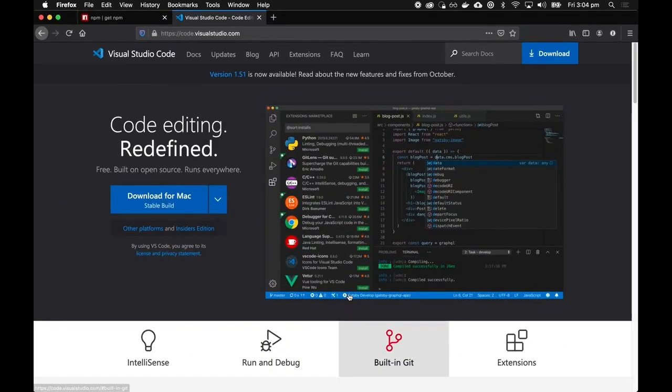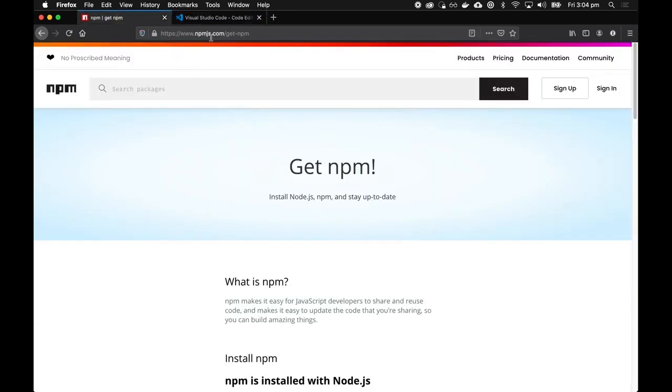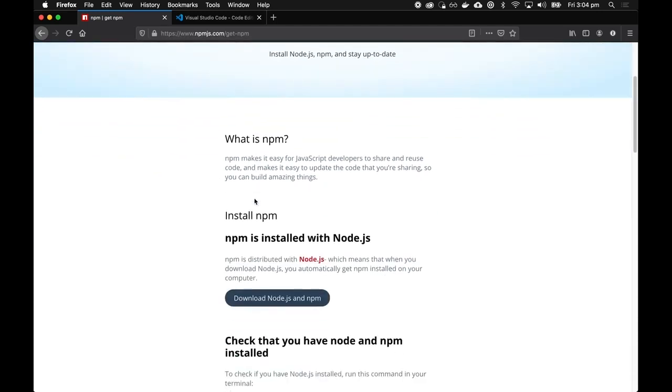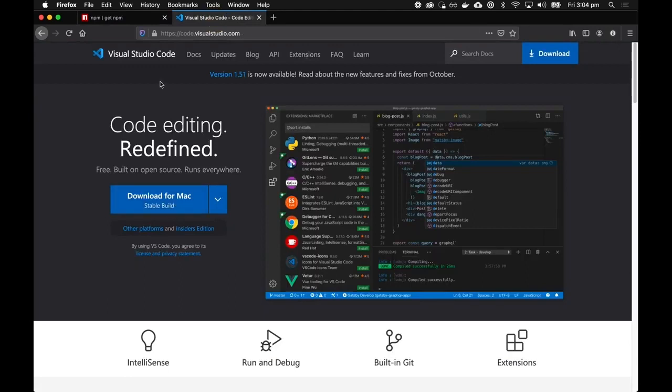The first thing we need to do is get the 4 environment tools we'll need for development. They are Node, npm, yarn, and VS Code. We can install npm, node, and VS Code from these 2 websites. The addresses will be in the resources section. This page will get us npm and node with this installer, and this will get us the VS Code installer.